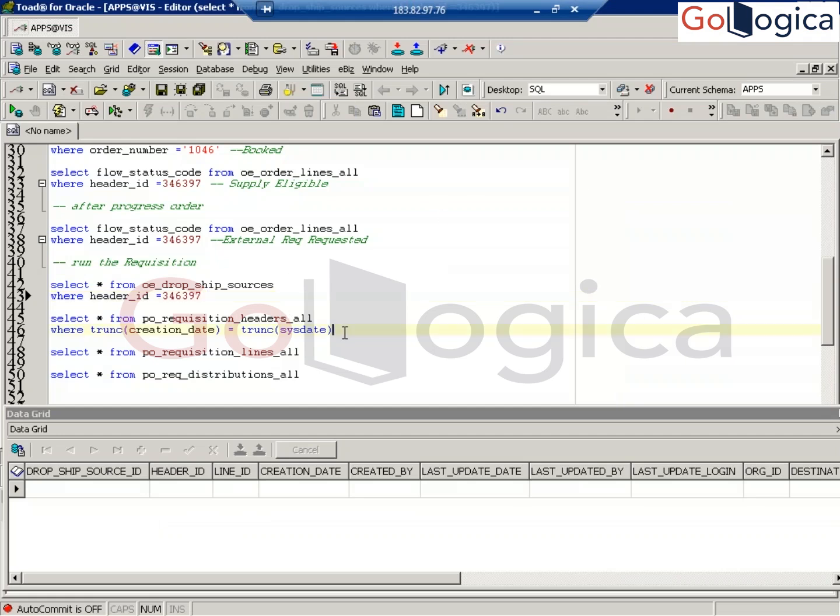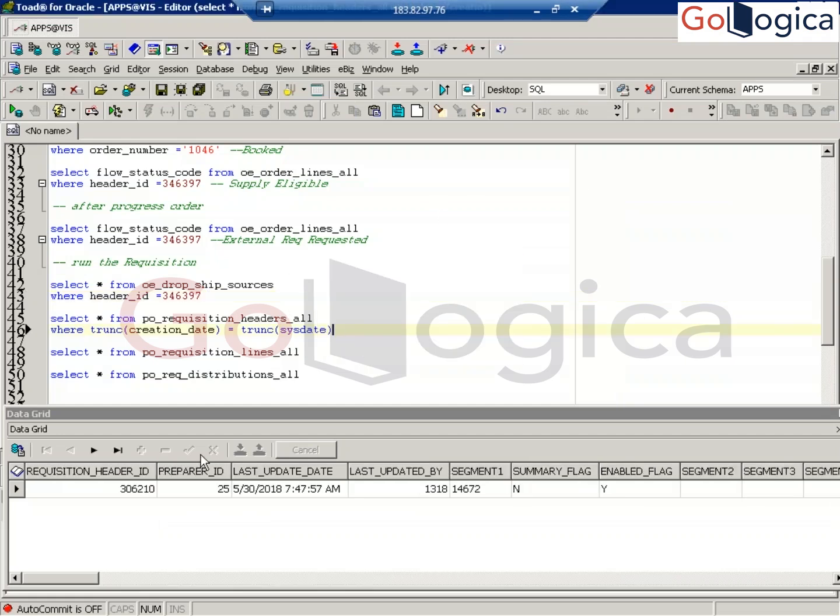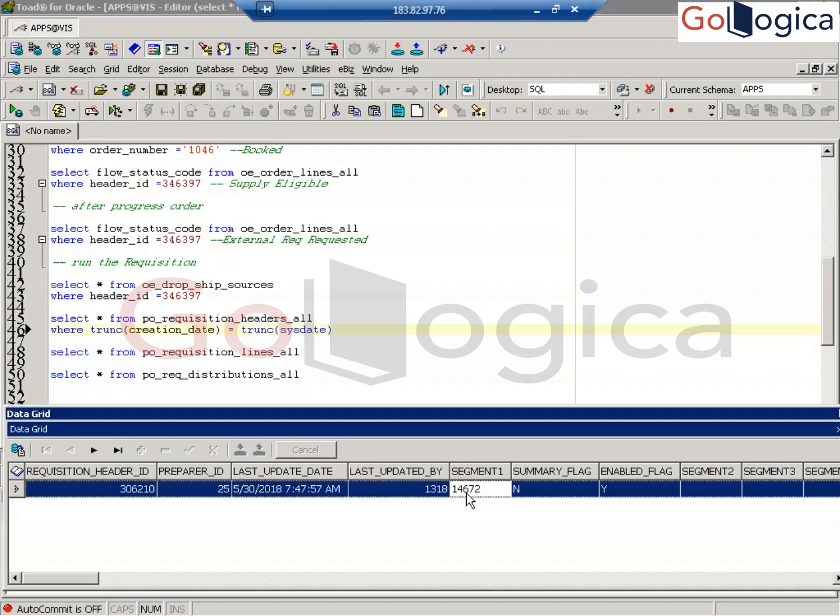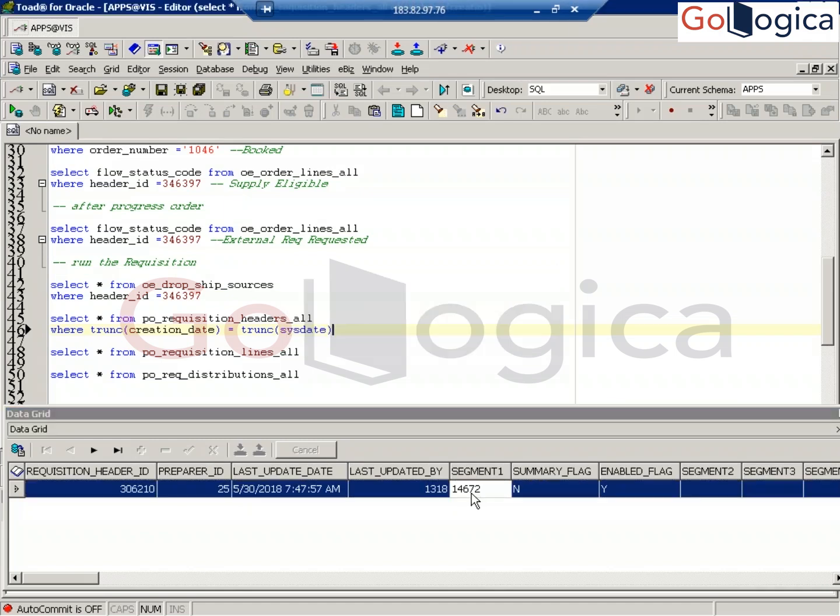Okay, now it is created. This is your requisition. So now you can copy the requisition number, 14672.